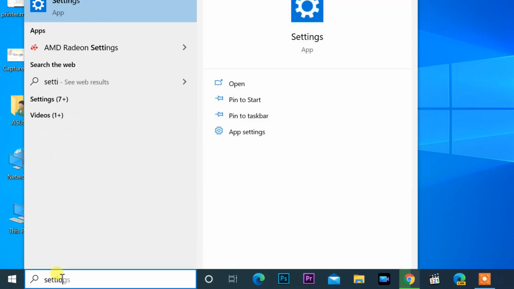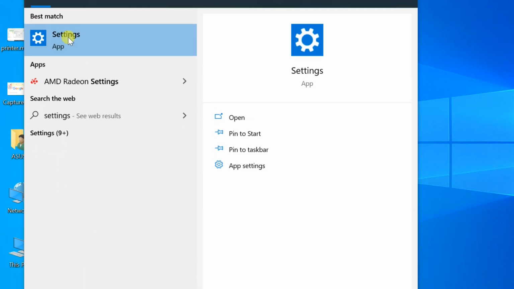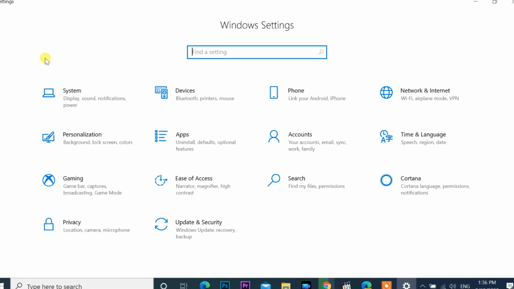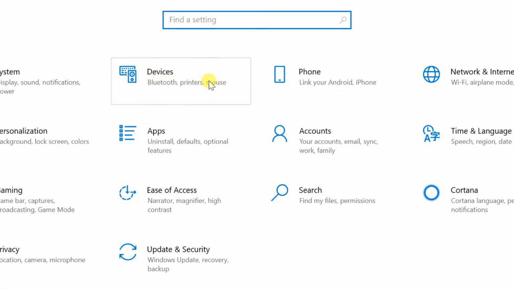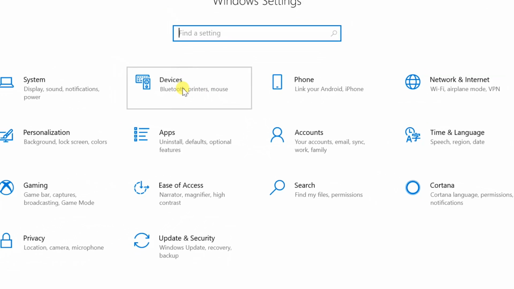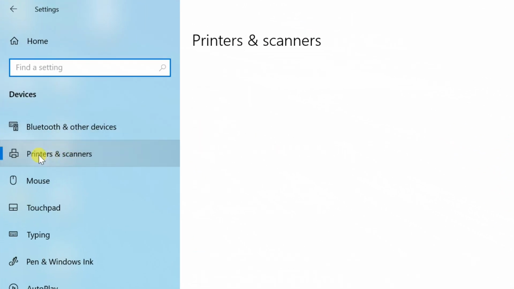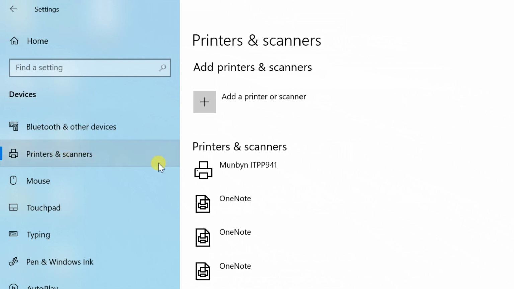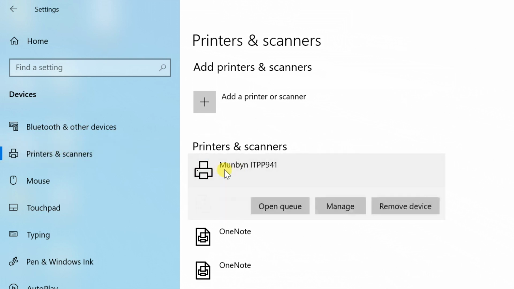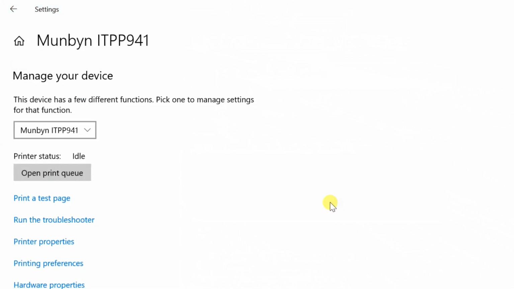Go to Windows settings. Click Devices. Select Printers and Scanners in the left panel of the screen. Find the thermal printer name on the right panel. Click on the printer, and click Manage. Then click Printing Preferences.